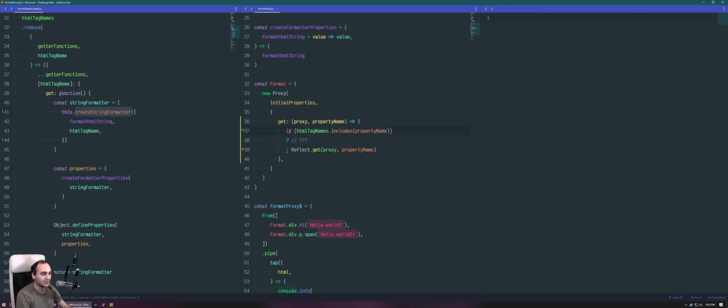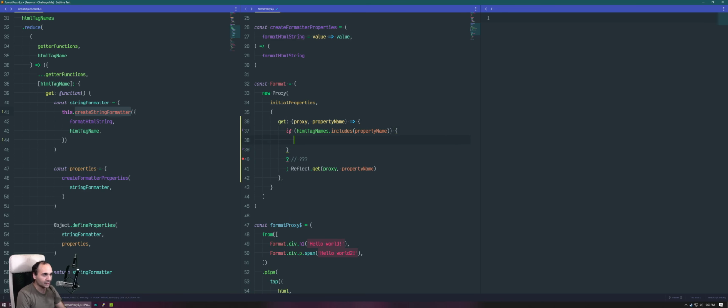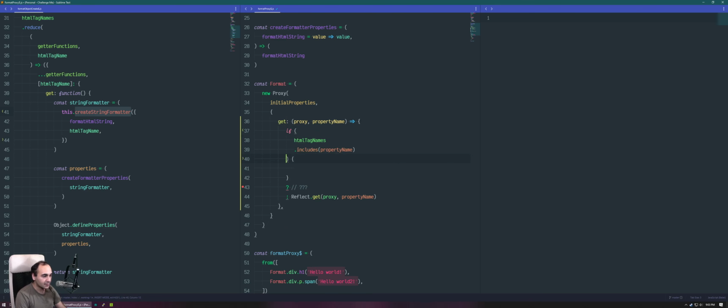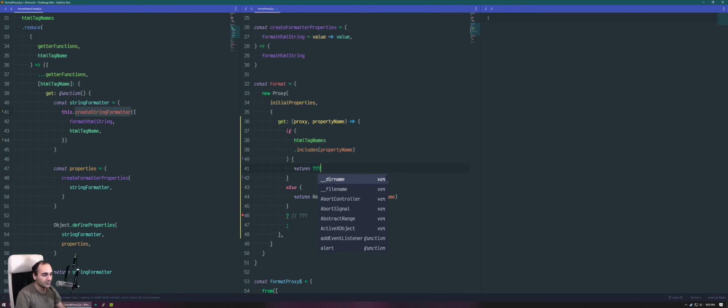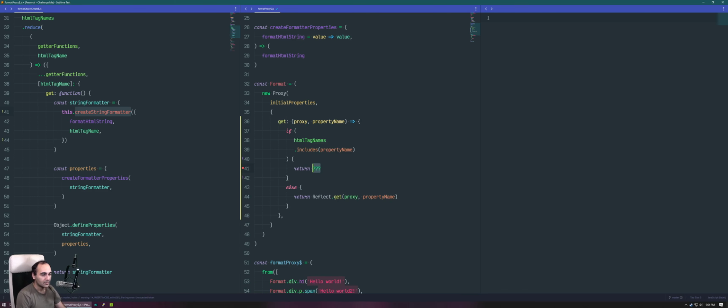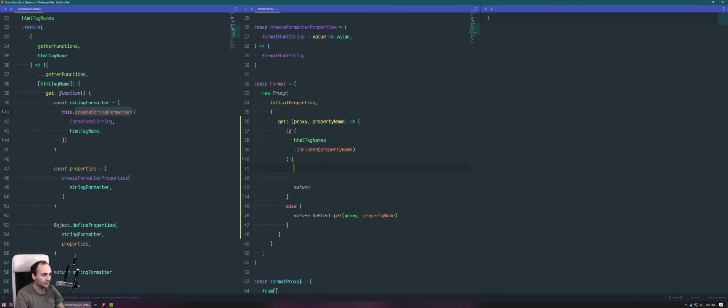So for now, let's just make this a function that returns values, just so I can keep track of it, make that easier for you guys. And then we're going to else here, and we'll return the Reflect here. Otherwise, we're going to return who knows what. Okay, so what happens before this? What are we going to do at this point?